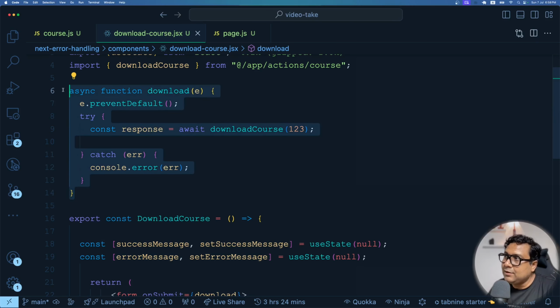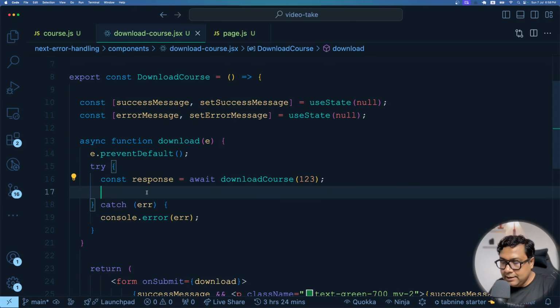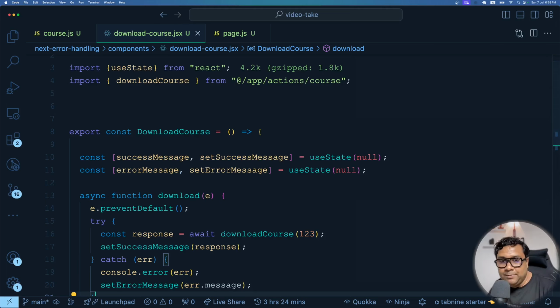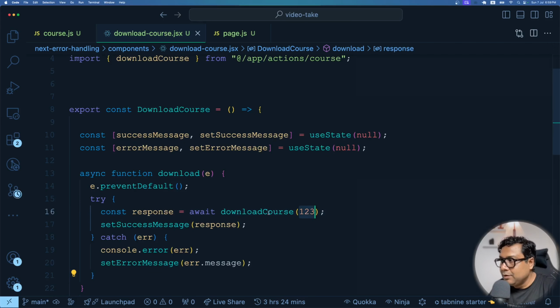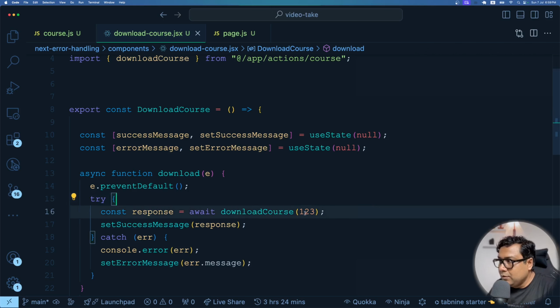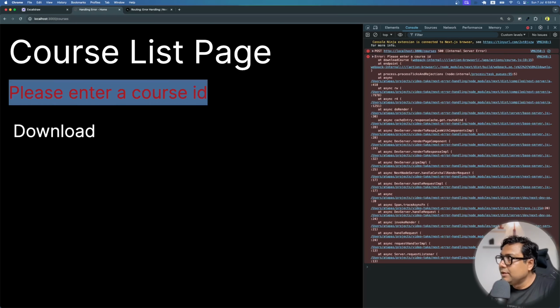But for that, I cannot keep this outside. I have to bring this inside my component, and here I can put setSuccessMessage, normal React. Here I can put setErrorMessage. So now if I submit, you see download, I get a success because I have passed this particular course ID, and that course ID came here, and this particular condition wasn't satisfied. I'm returning success. Now if I don't pass anything, no course ID, it will throw an error. Let's do download. You see, please enter course ID, and the error is also getting logged over here.